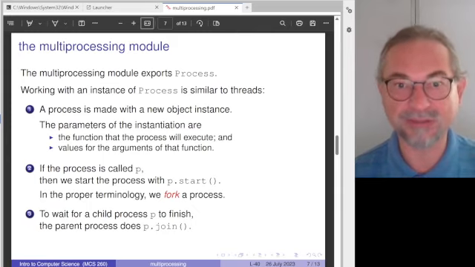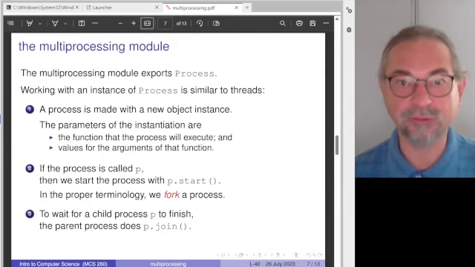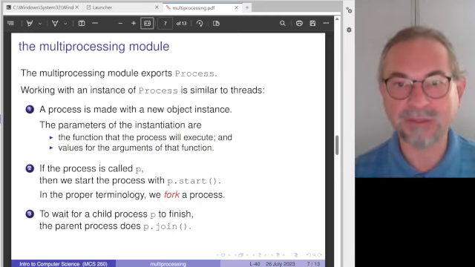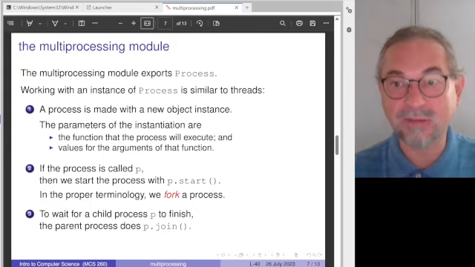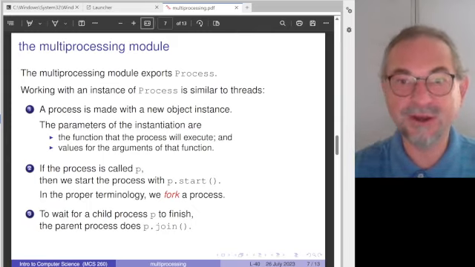When we make a process, the arguments of the constructor are two things. So they are the function that the process will execute and the value for the arguments. So this is how we can communicate between the main program, the main process that forks the sub processes.